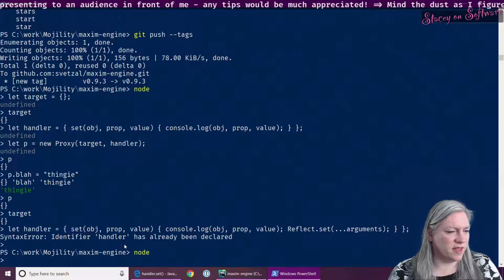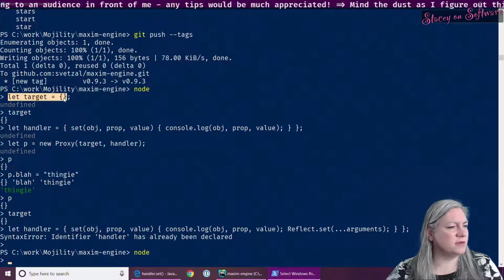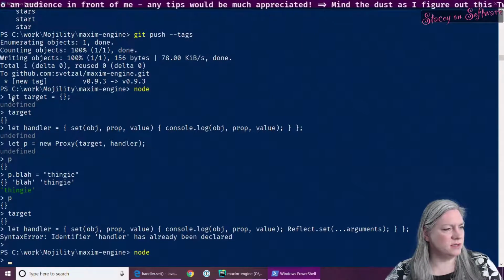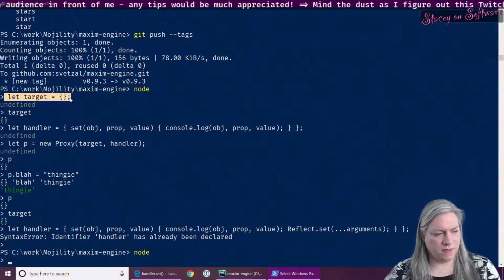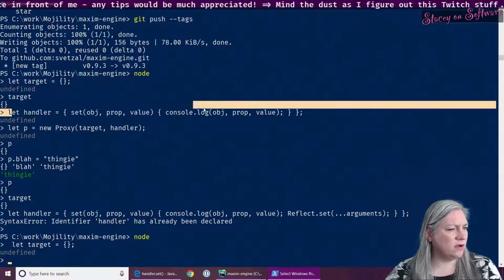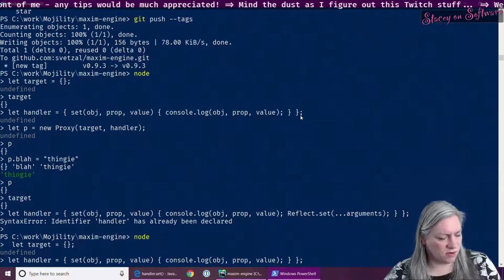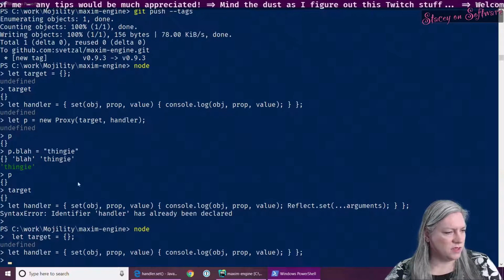Pop myself out of that, pop myself in a new Node instance. Let's do this again. Let's start with a target. Oops. Let's start with a handler. Ooh, not that handler. This handler.